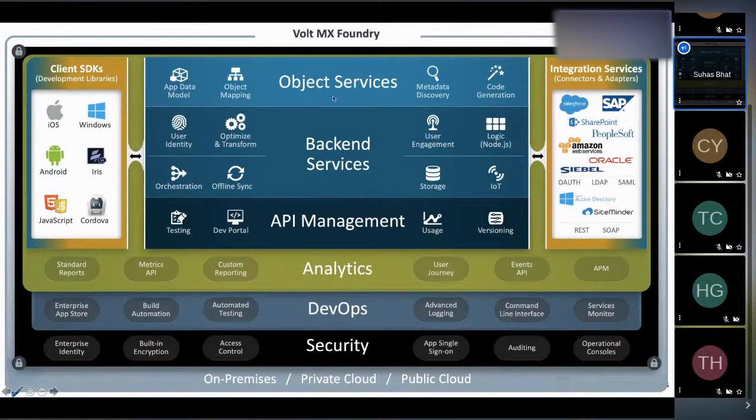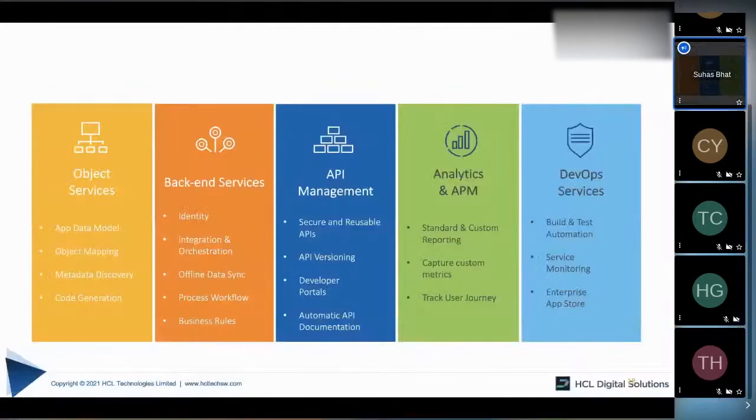It also has built-in API management, built-in analytics, DevOps, as well as security. So you can have continuous CI/CD, built-in testing during check-in, and all that happens out of the box.